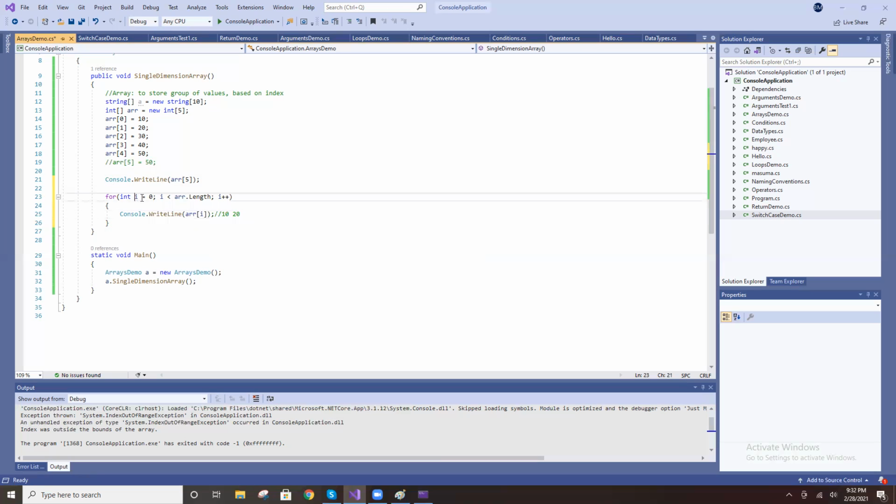Now what is the i value? It's 2. 2 less than 5, true, right? It's going to print 30. Now the i value is 3. 3 less than 5, true, right? It's going to print 40. Now the i value is 4. 4 less than 5, true. It will print arr[4], which means 50.